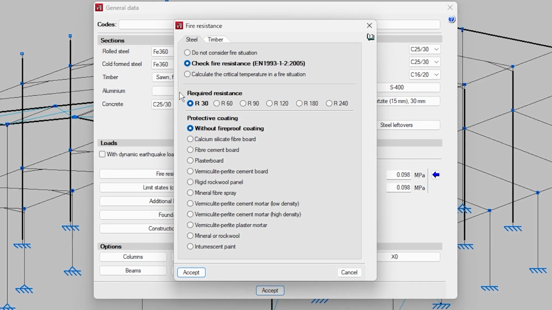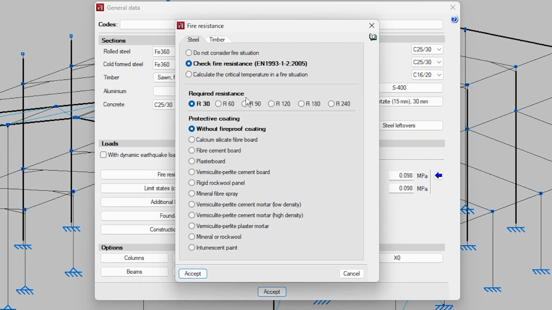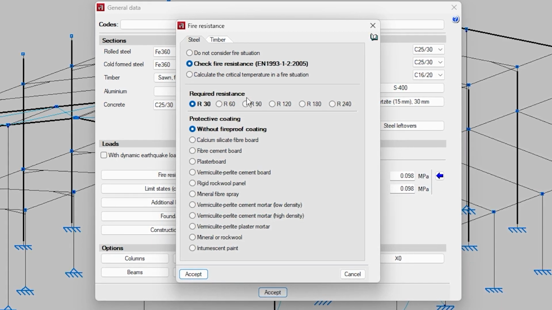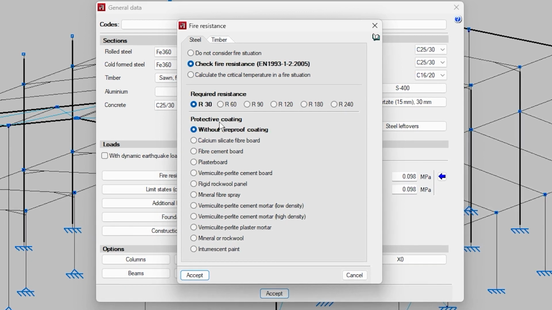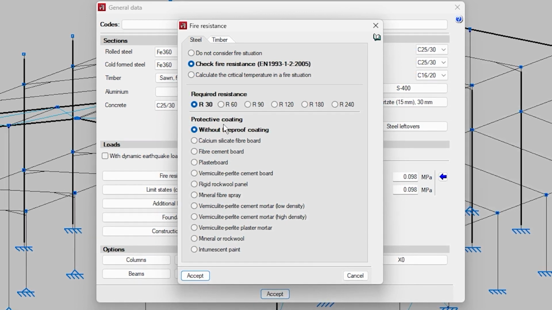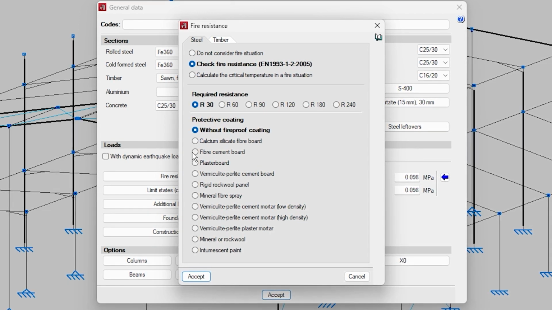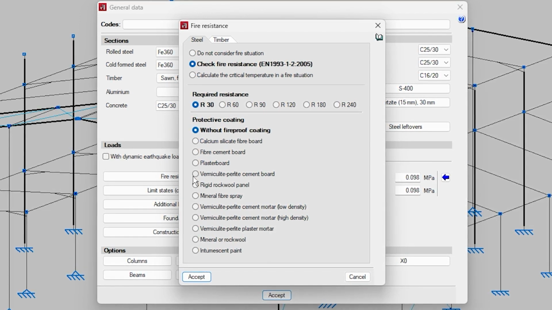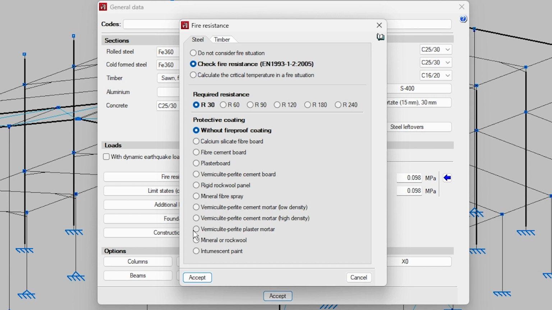At the bottom, we specify the required resistance, meaning the period of time in minutes during which a structural element must maintain its load-bearing capacity and the protective coating. Here, we can select without fireproof coating or use boards, panels, sprays, and mortars of different materials, mineral or rock wool, or intumescent paint.